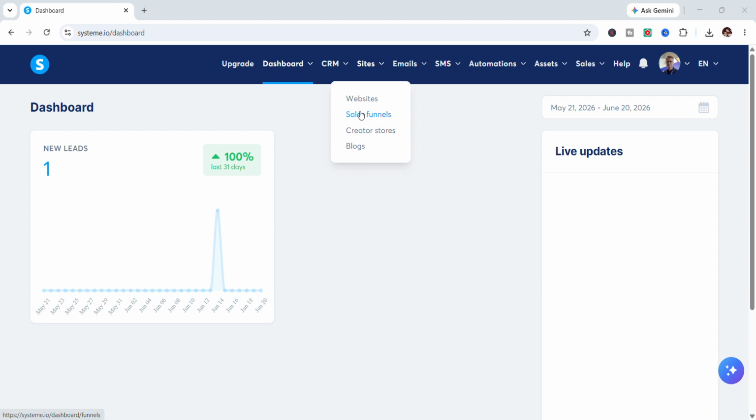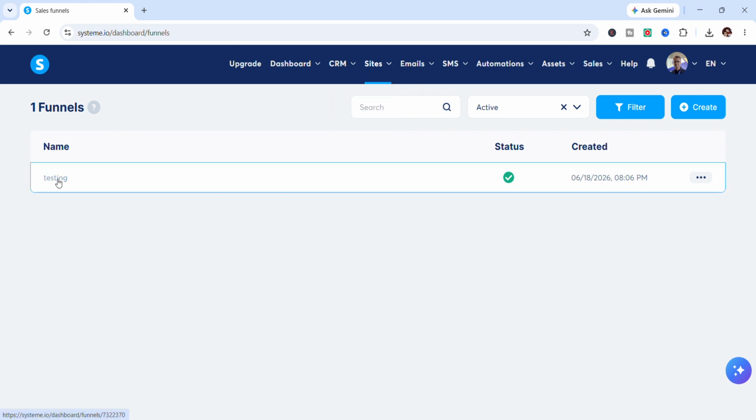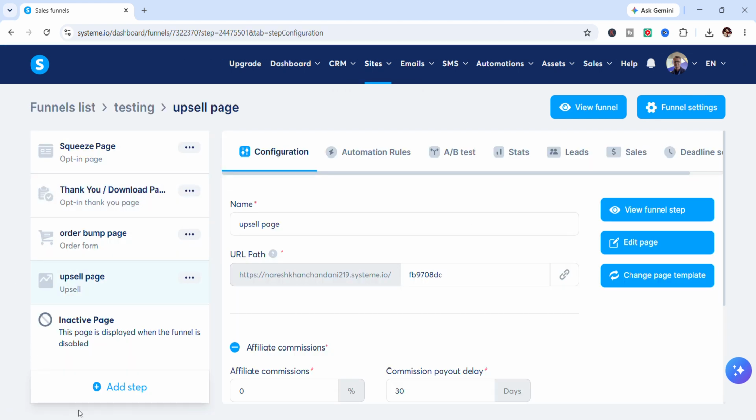Step 1. Log into System I/O and open the sales funnel where customers complete their purchase. Your upsell should appear after the initial checkout, so make sure the funnel includes a payment step.